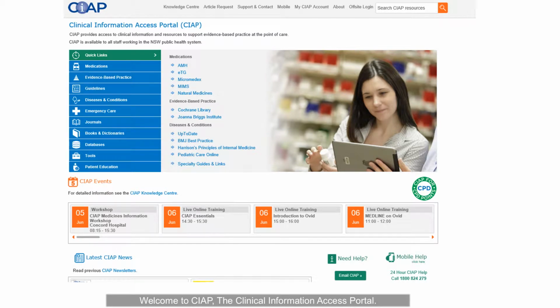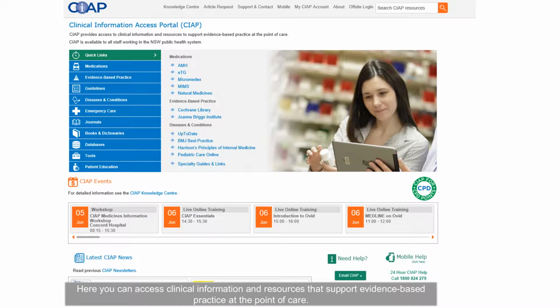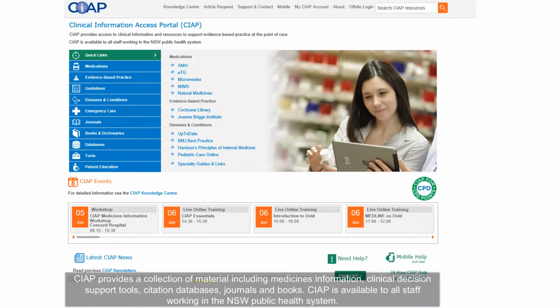Welcome to CIAP, the Clinical Information Access Portal. Here, you can access clinical information and resources that support evidence-based practice at the point of care. CIAP provides a collection of material, including medicines information, clinical decision support tools, citation databases, journals, and books. CIAP is available to all staff working in the New South Wales public health system.